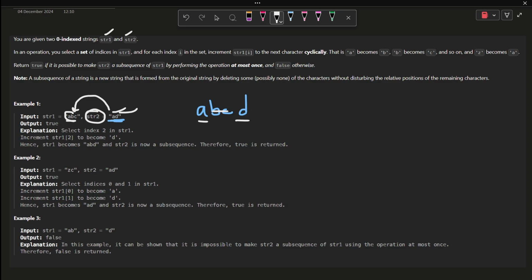But in this string, as you can see, it is only A, B, C. We don't see a D here. So how is it giving us a value true? Well, as you can see, it has been said here that we can increment the value. We have been told that we can increment these alphabets. That is, we can make an A appearing in string 1 a B, or a C to a D, and a Z to an A.